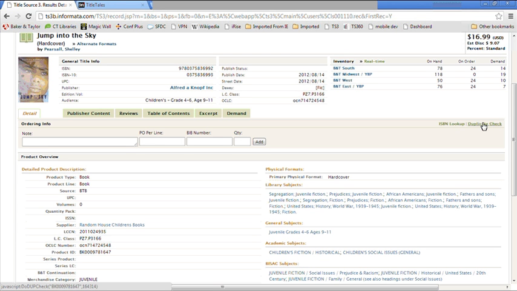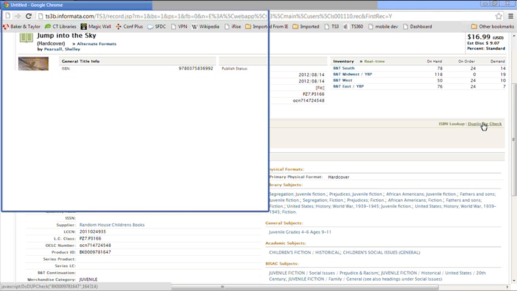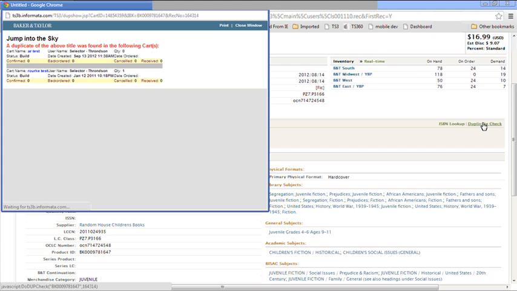We have a duplicate check button here. You really should not need to click this. I'm going to go ahead and click it, and it's going to tell me it found some duplicates. But there's a couple of things I need to explain to you about duplicate checking, especially since it's done a little bit differently on TitleSource than it's done on TitleTales.